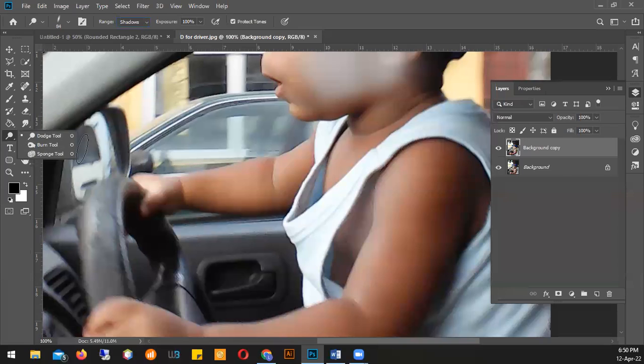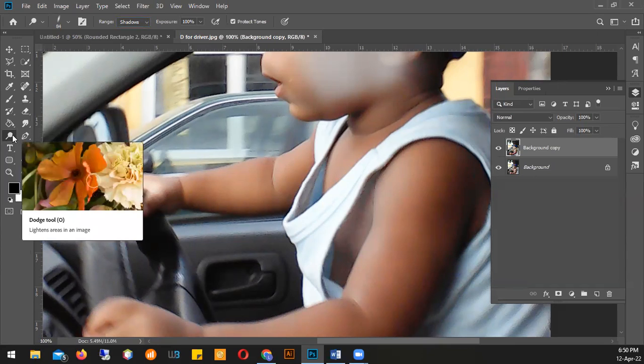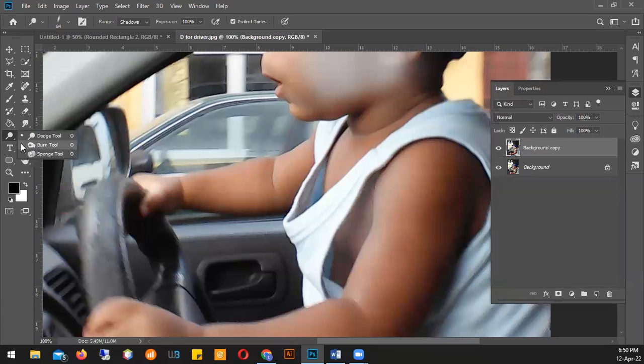Any questions with that? We're going to go a little bit quick today. Everybody okay with the dodge tool? Basically, you use it to lighten an area on an image. All right. Your burn tool.